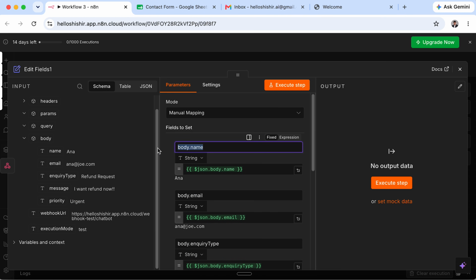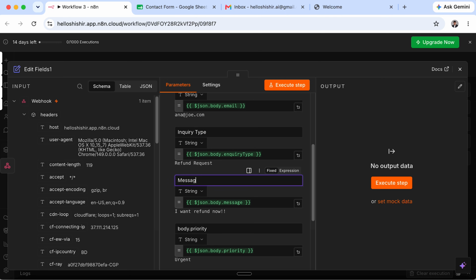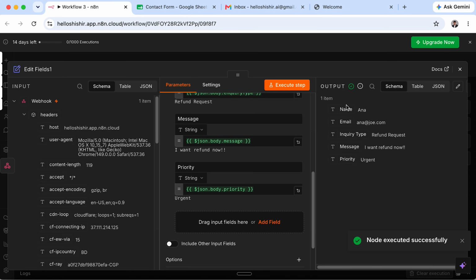Here, see, this name is mentioned as body.name. I would like to rename it to just Name with a capital N to match the data that we have defined for our form submission node. I need to follow the same case for both of the Edit Fields variable names. For email, update it to Email, and also update inquiry type, message, and then priority. Now all the fields are updated and they are exactly the same as our first set of fields.